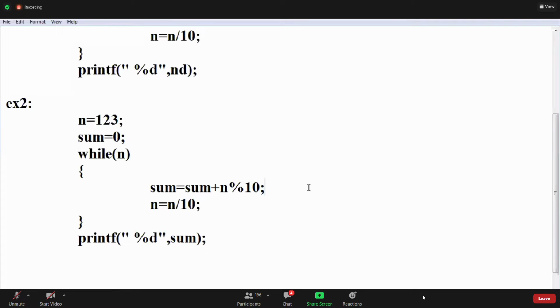Yeah, what is the answer, guys? 6. We get sum as how much? 6. This program is, we are adding remainders. Sum of digits in a given number. Now 1 plus 2 plus 3 it adds. We are adding remainders. Remainders are nothing but the sum of digits.